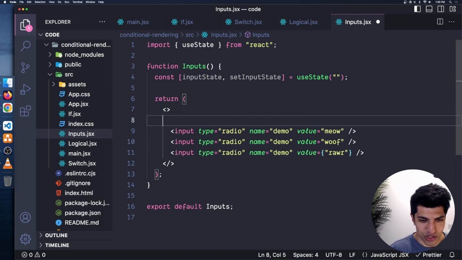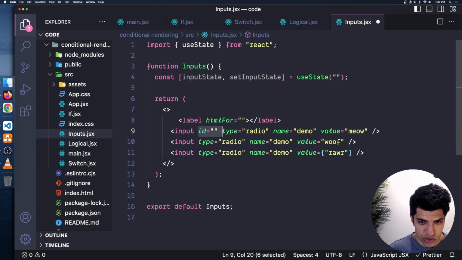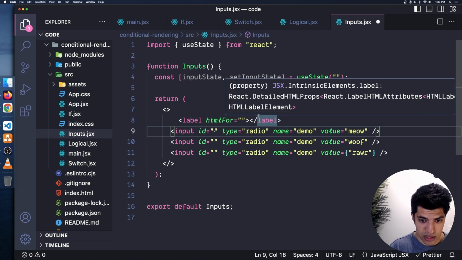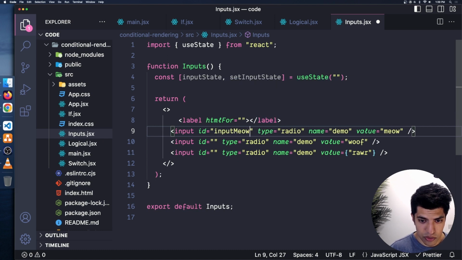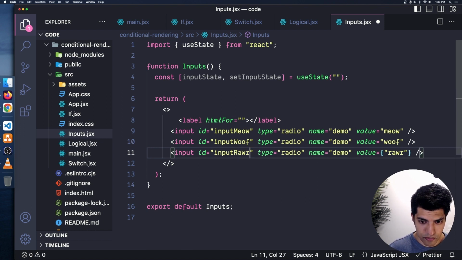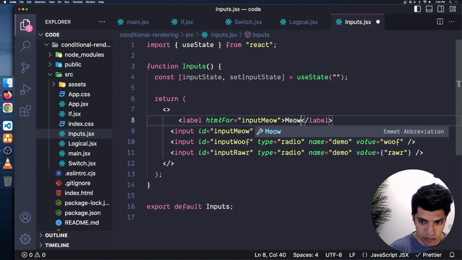I should probably give these a label each so that it actually shows properly. So let me just do this. I'll just say label, HTML for is equal to, I should give these an ID, ID equals, just so that we can see this demo a little bit nicer. We'll just call this input meow, and this is input woof, and this is input rar. This is for meow, and then I'll just say meow.